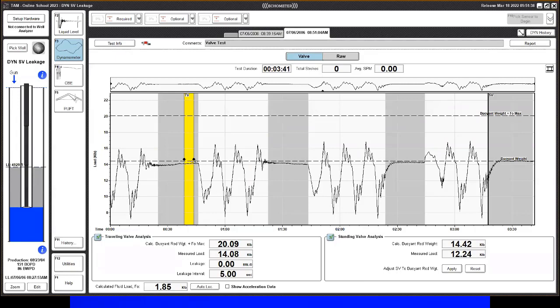You see the traveling valve holding, stopping, going up, stopping, going up again. And you see how the loads equalize to the traveling valve, because the standing valve can't hold any load. It equalizes, so the traveling valve actually starts holding the fluid load so the fluid doesn't go down through the valve.